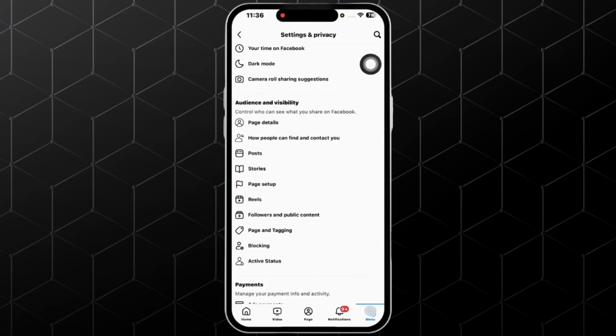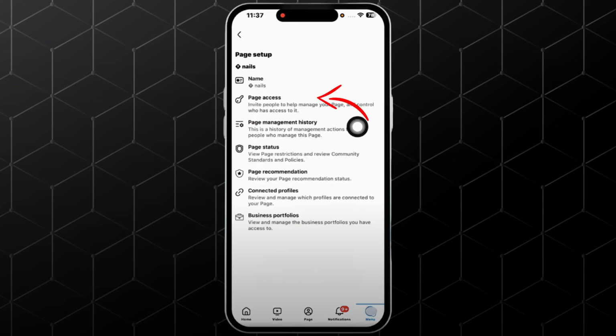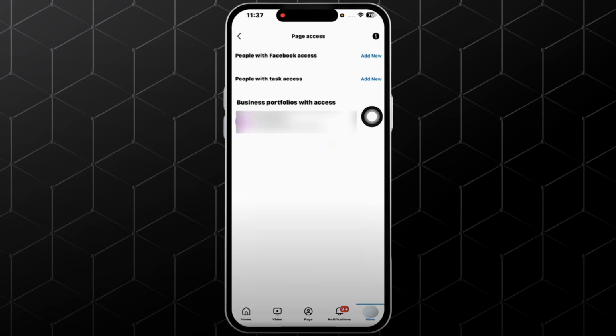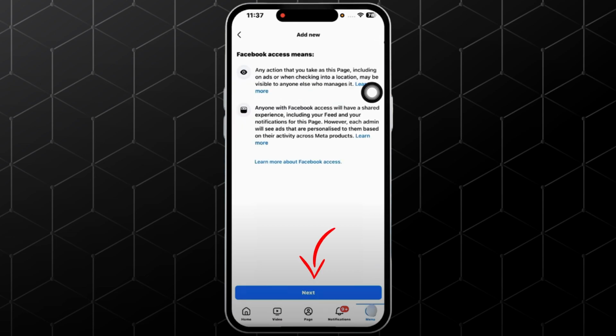Scroll down to find Page Setup or Page Roles. The label might vary slightly. Tap it, then look for Page Access or People with Facebook Access. You'll see an option to Add New. Tap that, then hit Next.